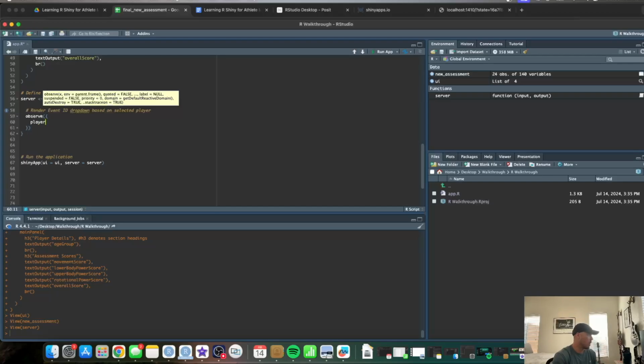And now we want to have another named area called player data. Within player data, what do we want to do? We want to filter, and we're going to go ahead with new assessment, because that's what we're reading in. Filtering new assessment, what are we filtering that by? Filtering it by full name. Let's make sure it's all capitalized. Why is that green? All right. So we are filtering by full name.